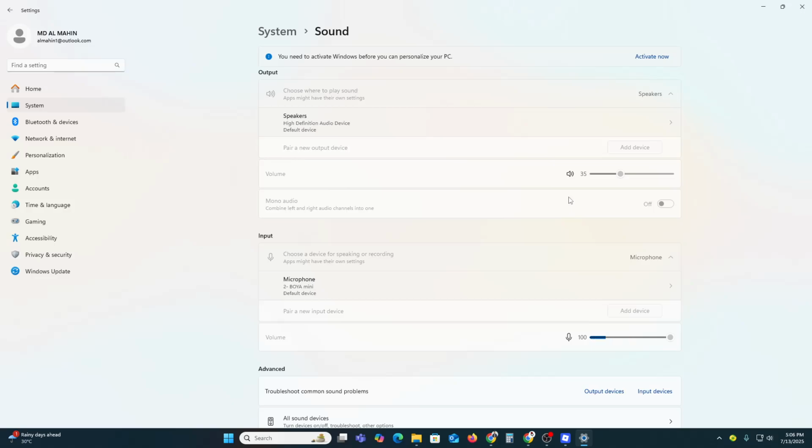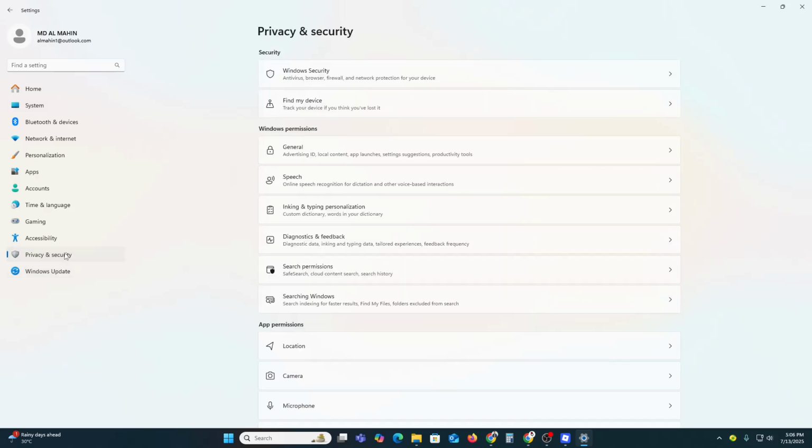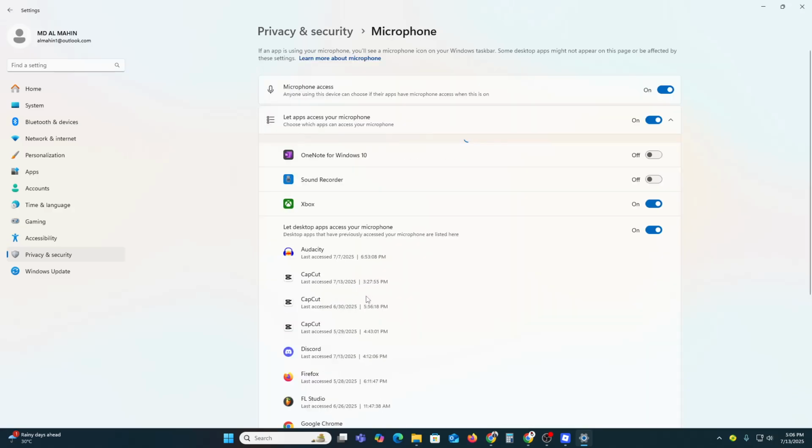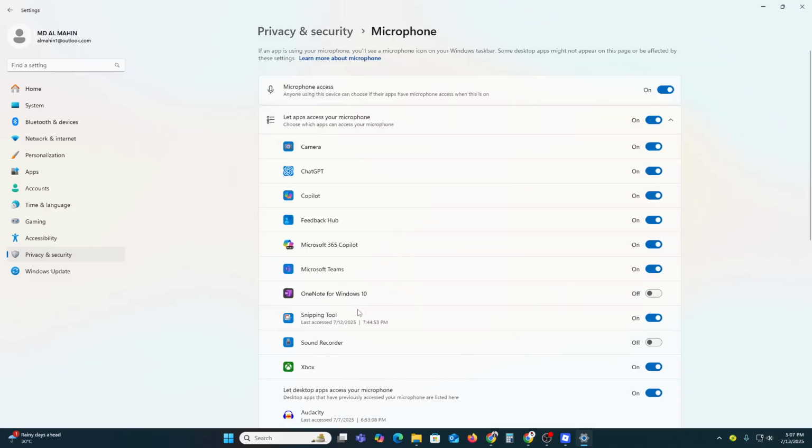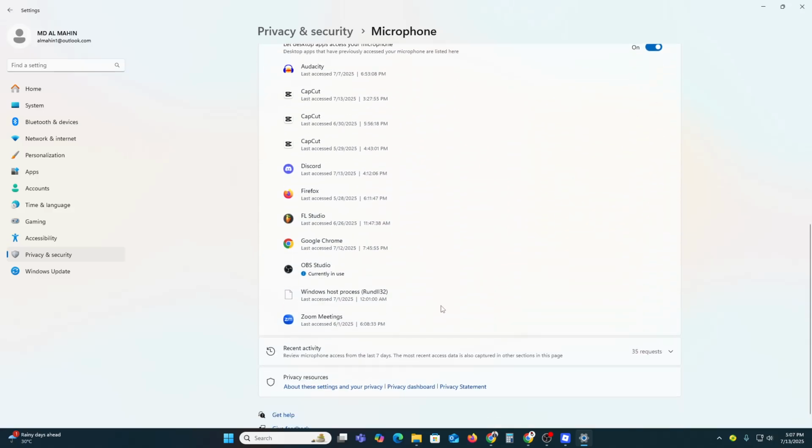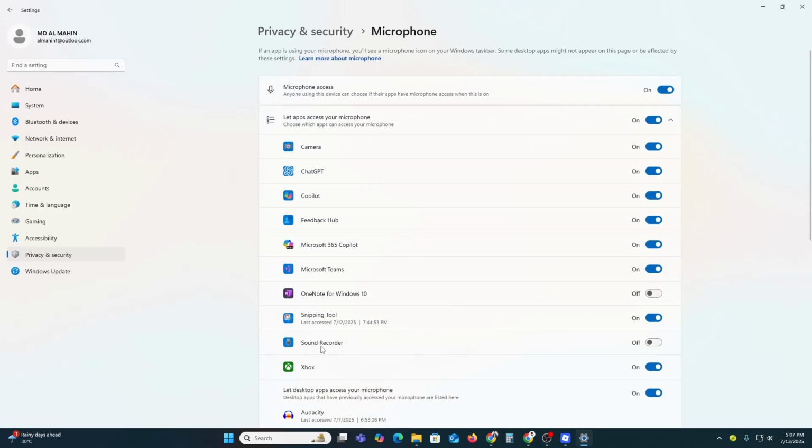Next you just need to check microphone permissions. So let's check if apps have permission to use the mic. Open settings and then go to privacy and security and then go to the microphone options. Here you will find the microphone. Here you can see this is the microphone, and ensure that apps you want to use have permission too. Like you can see that OneNote for Windows 10 is not on for microphone access. There are a couple of others that are disabled, like sound recorder.